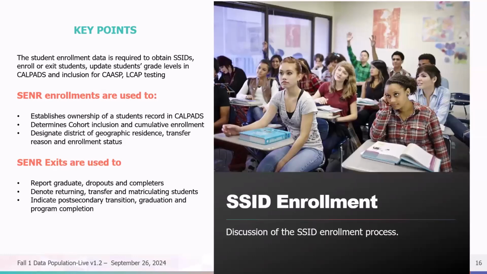But let's go ahead and jump in with the students enrollment or SSID enrollment, the SENR file type. The SSID enrollment file is needed to first gain ownership of student records, which allows you to submit subsequent records for a student. The duration of LEA ownership of student records is from the enrollment start date to the enrollment exit date at your LEA in the student's SENR record. And again, this ownership is required to report any subsequent records in CALPADS, and ownership is established with the SENR record.